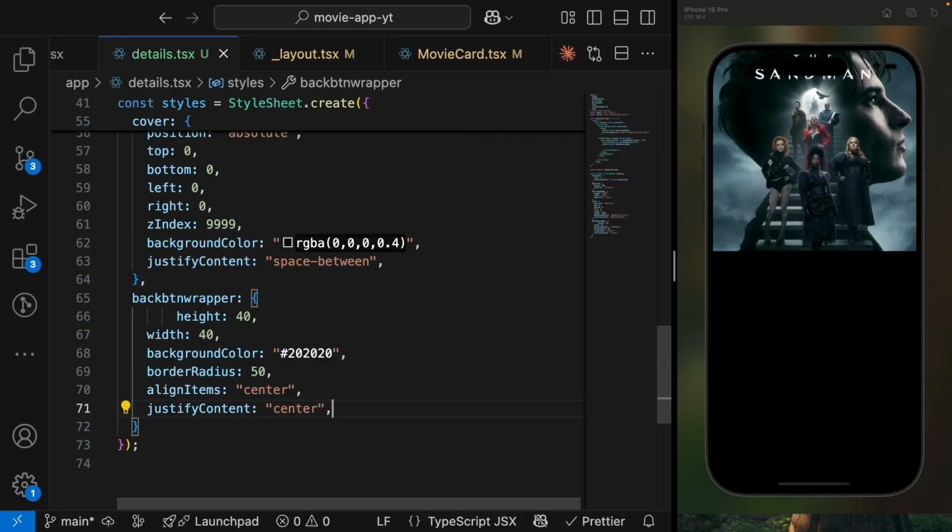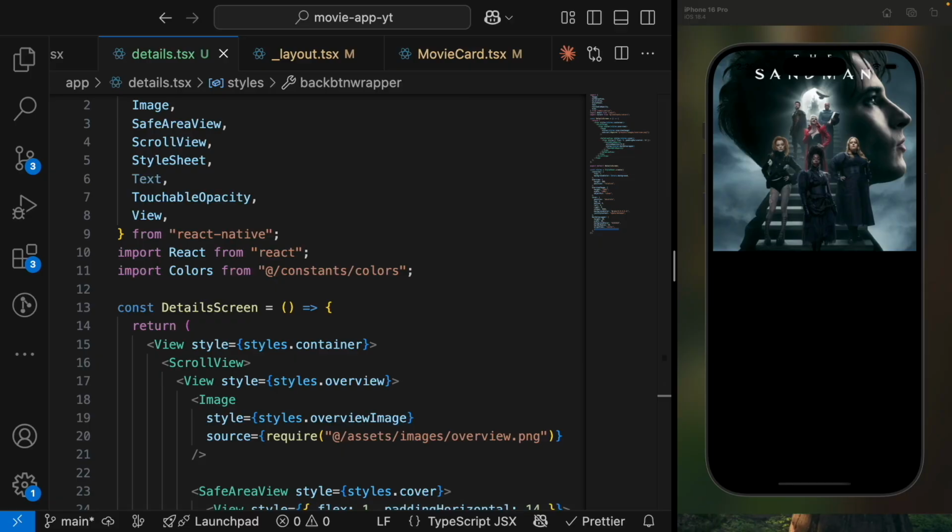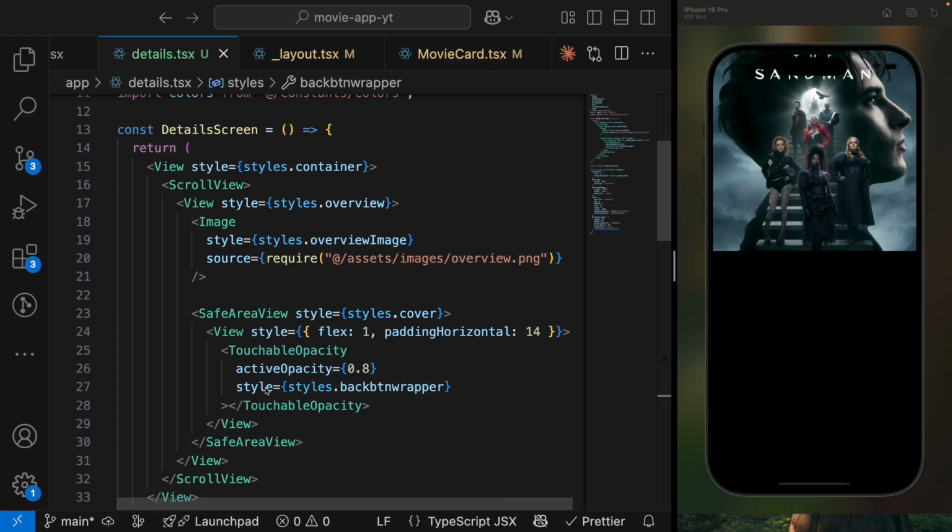I'm going to paste in the styles over here, then I'll explain it. Over here, you can see we have the height to be 40 pixels, the width 40 pixels with this background color, a border radius of 50 so that it's very round. And then we are saying align items center, justify content center. We want the content within this wrapper, which is the back button, to be in the center. So the actual back icon should and ought to be in the center.